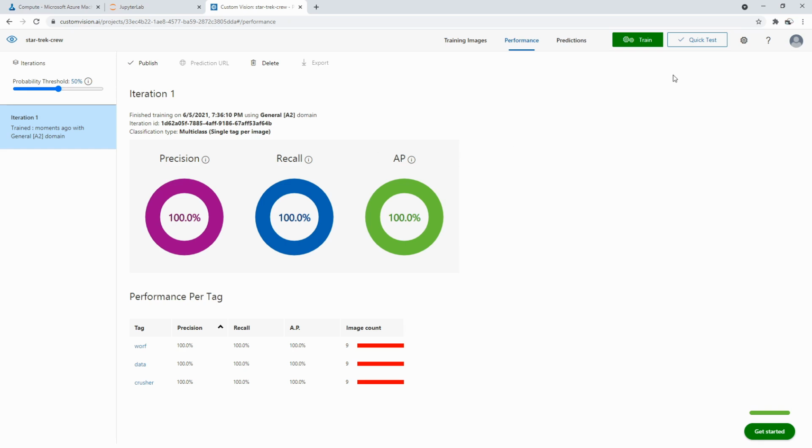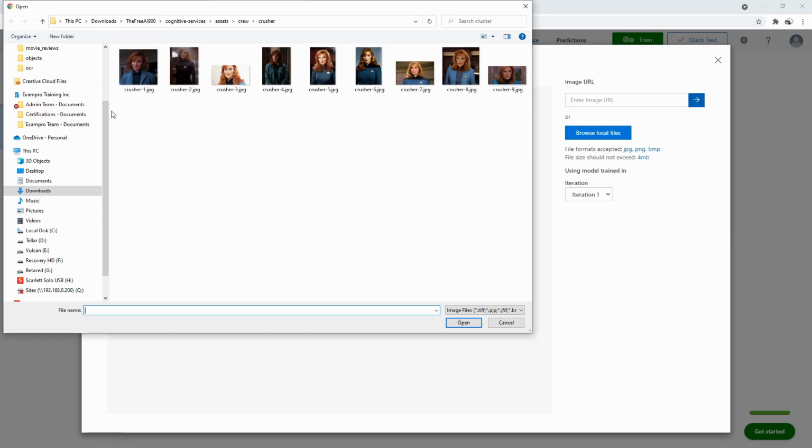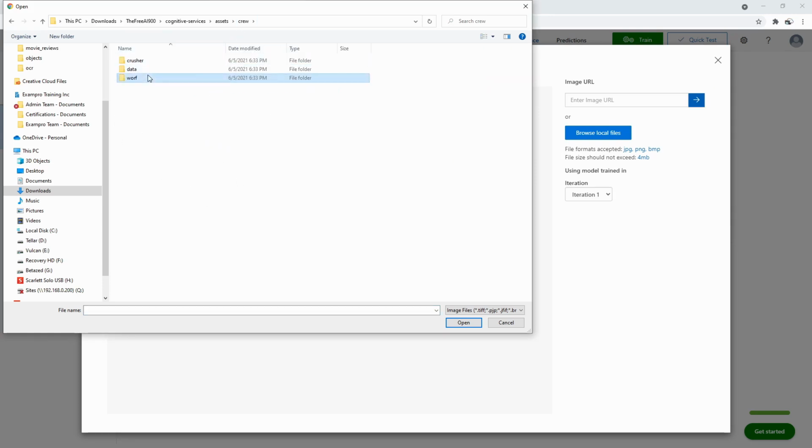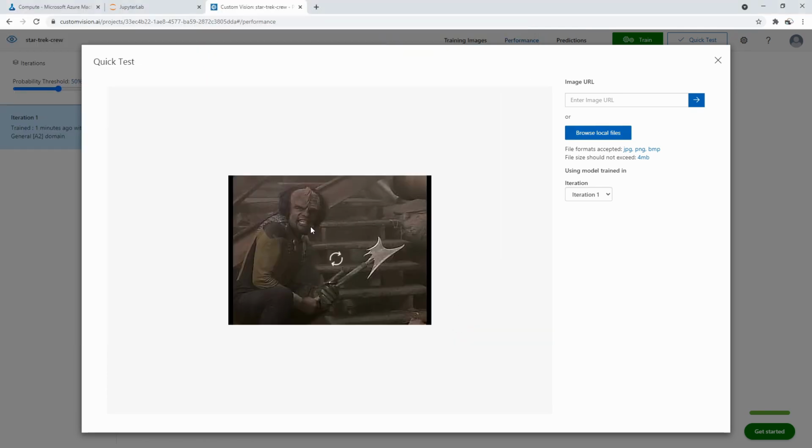So in the top right corner, we have this button called Quick Test, and this is going to give us the opportunity to quickly test these. So what we'll do is browse our files locally here. And actually, we'll go here, and we have wharf. So I have this quick image here. We'll test, and we'll see if it actually matches up to be wharf. And it says 98.7% wharf, so that's pretty good.